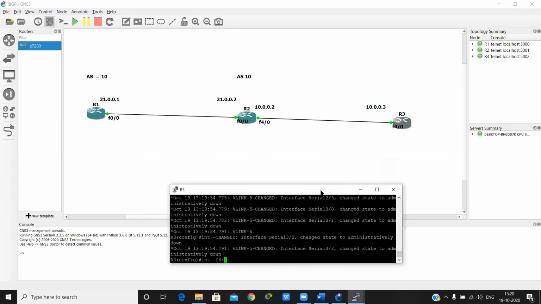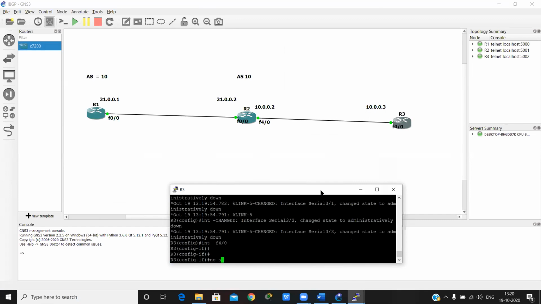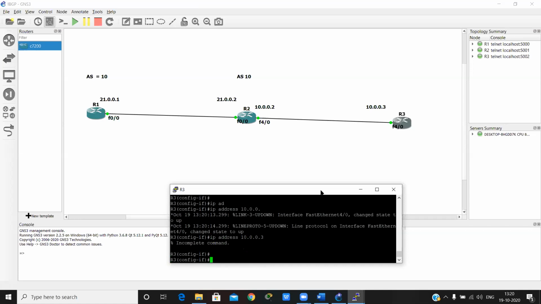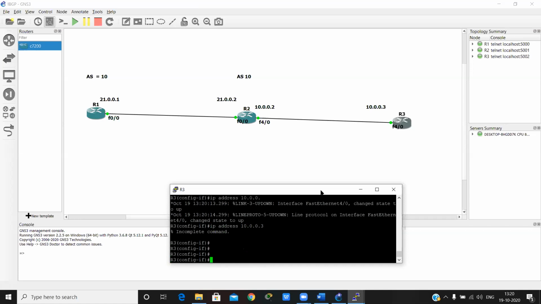Interface F4/0, no shutdown, IP address is 10.0.0.3. 7.255.